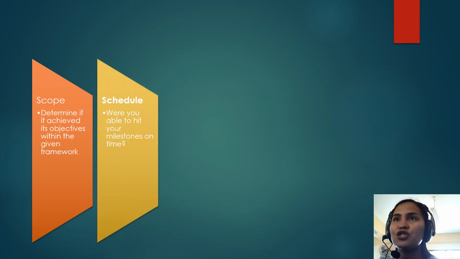Second, the schedule. This is easy enough to measure and understand. Were you able to hit your milestones on time, or did you get the plan done in an exact time or date? Did your project get delivered on time? And if not, how far behind schedule was it?